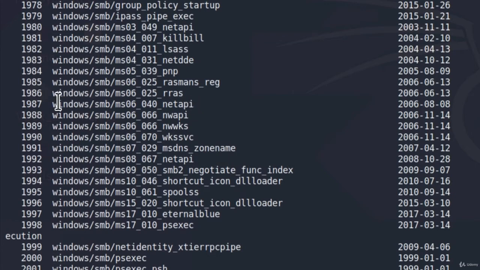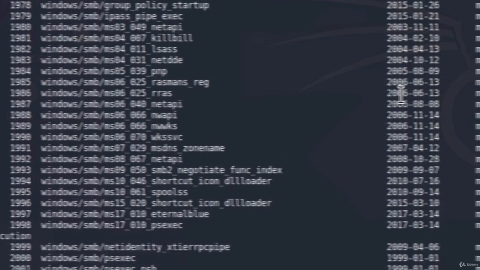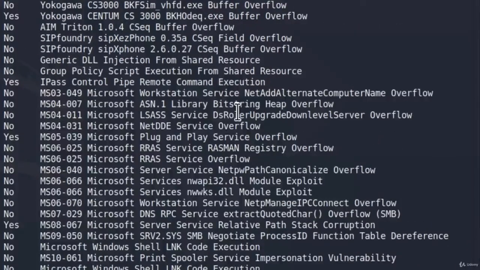For example, Windows SMB MS06-040 Net API. And by the way, to check out more information about exploits, we can go on to the right. So this exploit came out in 2006. And in the right column, right here, it tells us what exactly this exploit does. For this particular one, it is an exploit for Microsoft Server Service, and it overflows this function. Now, the good part about this is that you don't really need to know how these work in order to be able to run them.